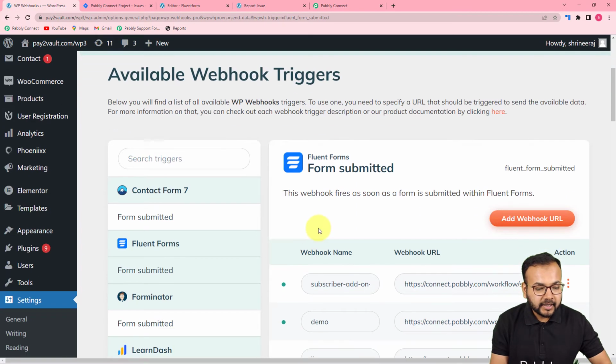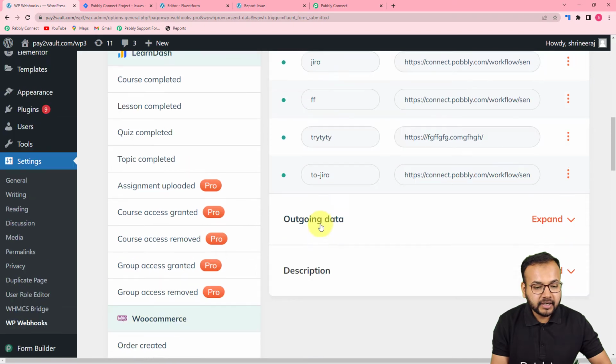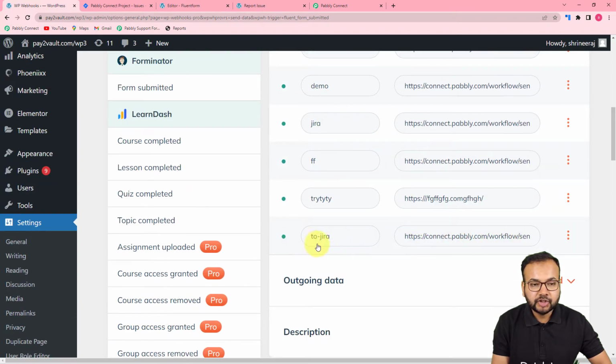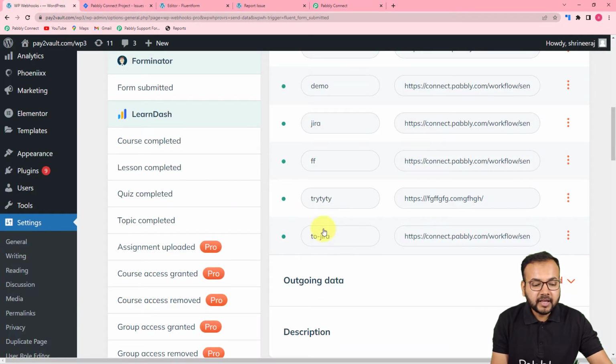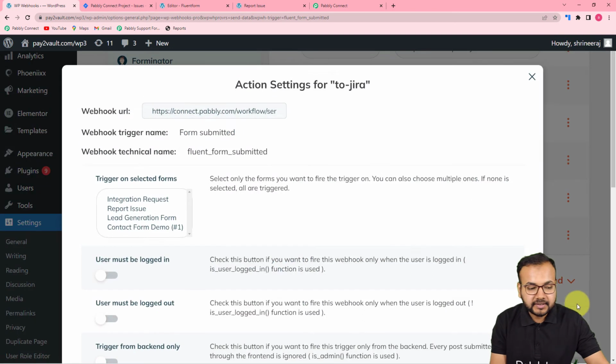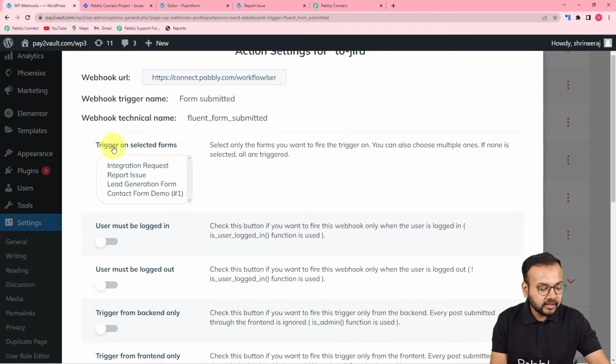All right, and here you will find your created webhook URL here like this, to Jira, right? And let's read the instructions. So after pasting the webhook URL, you have to click on the three dots of your created webhook, then click on settings, and under trigger on selected forms, you have to select the form, right? All right, so let's check. Here is my added webhook URL, and here are the three dots. Click on it, and from here click on settings, and under this trigger on selected forms, you have to select the form.